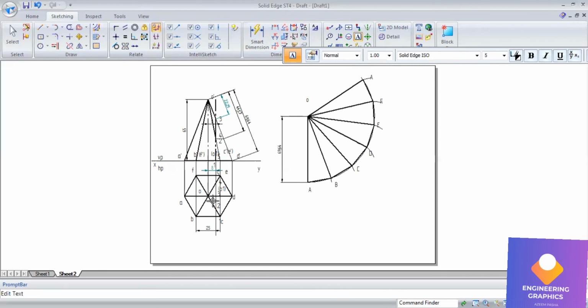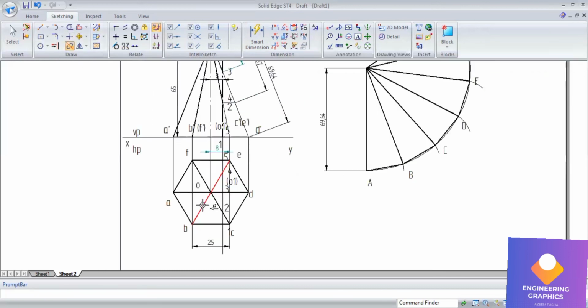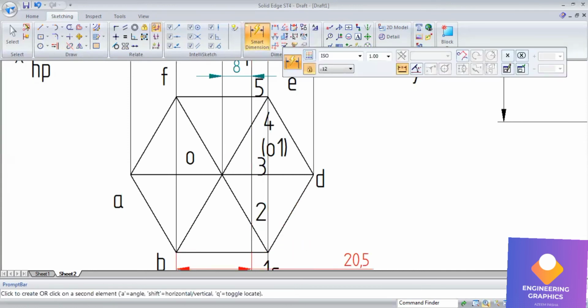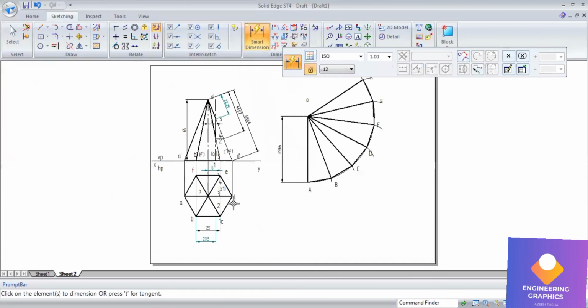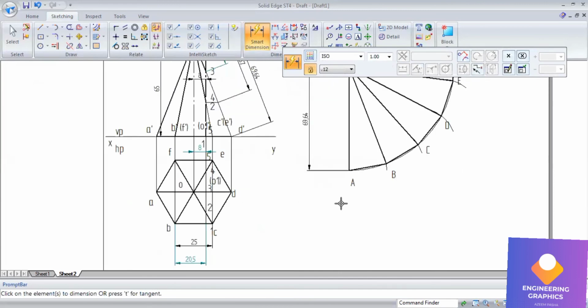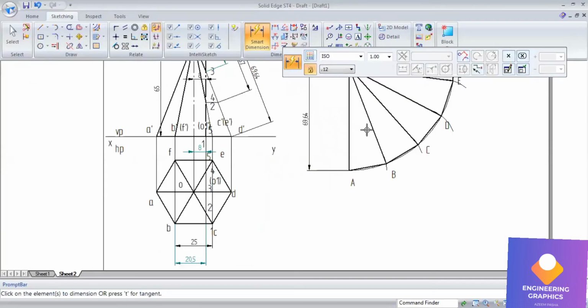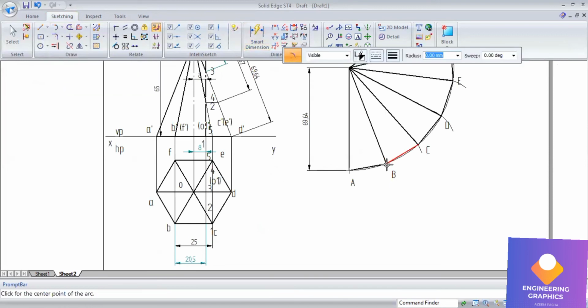Now you can see this section plane is cutting in between B and C, that is your first point, and this has some distance. I am using the split command here to get the distance from B to 1. So this is 20.5. That means using the arc by center command from the B end I'll be cutting it. You can see that we get the same length, 20.5. So go to the arc by center command and cut from B to 1, that is 20.5.